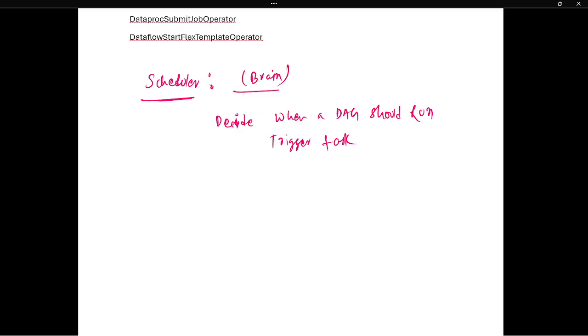Then we already know what a worker is. A worker is where our job is basically running. The worker executes the task, basically runs code and does the actual work. So the scheduler is like a brain, and the worker is like a hand.